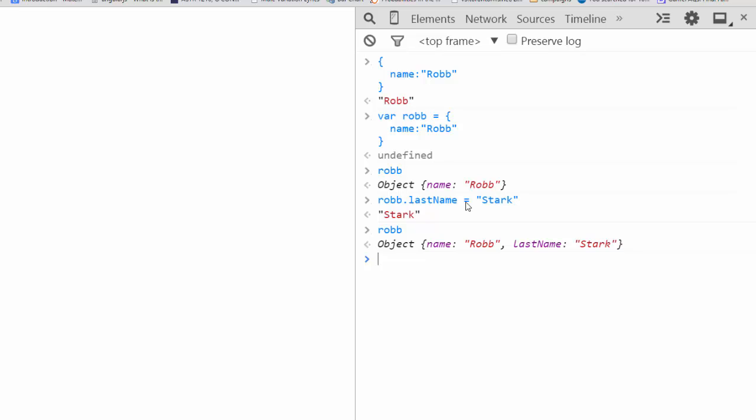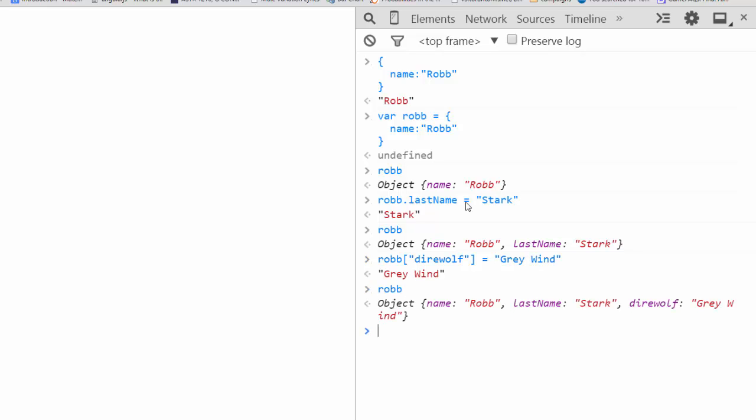We can also add properties using the square brackets. So we can say rob['direwolf'], and we can say Gray Wind. And if we look at rob, now rob has three properties. JavaScript objects, once again, can have many properties.